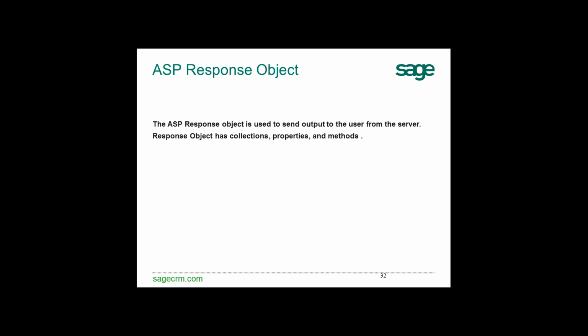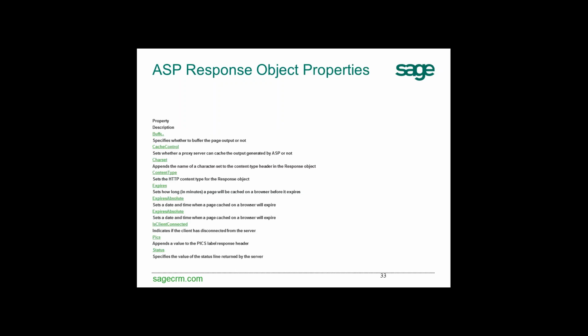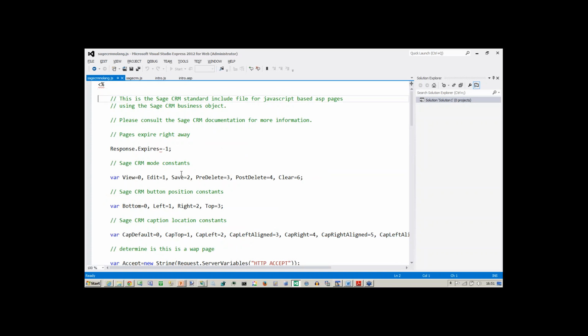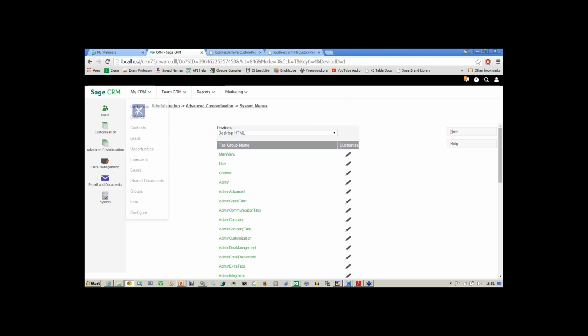I'm not going to cover everything. I'm just going to concentrate on the things that are most relevant for working with CRM things. And there are three things I think I want to mention here. The first that I want to look at in terms of the properties is expiring pages. If we look into the top of the include file, this CRM nolang, you can see that we've got a response.expires.